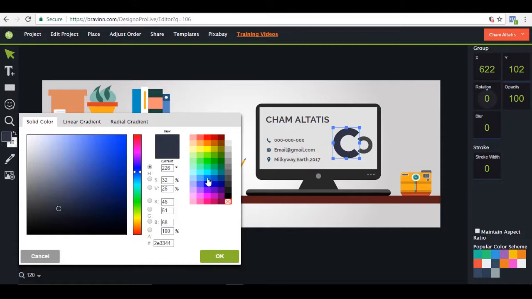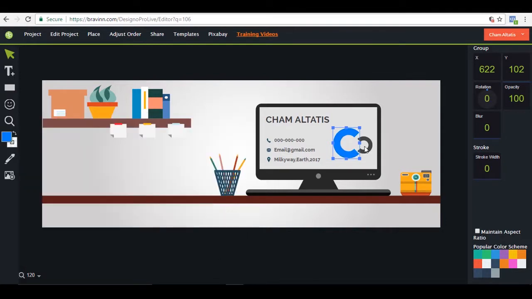So let's say, for example, I want to use this color instead. Let me just click that, click OK. And as you can see, I just changed that color. And if you notice, this is just like the one that Adobe Photoshop is using, and they kind of follow this from Photoshop as well.